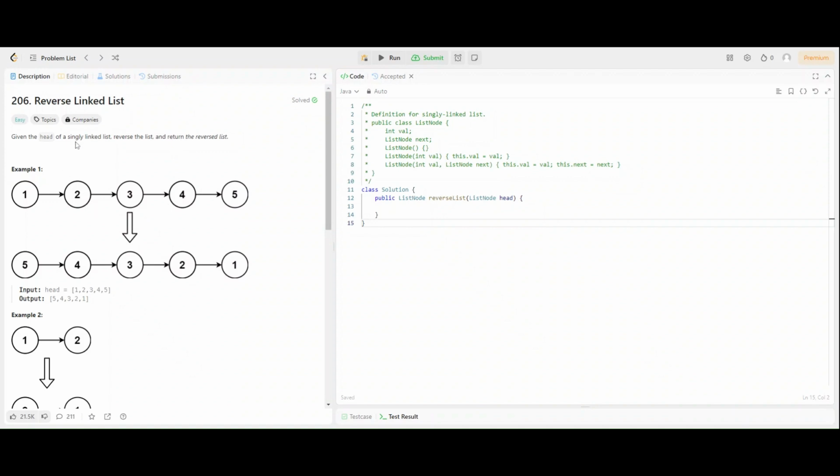Alright, so what we're going to do here is we're just going to reverse the pointers of this linked list. Okay, so instead of pointing from left to right, we're going to get it to point from right to left. So what we're going to do for that is let's just make a list node and make it point to head. So this is what we're going to be doing our operations on.